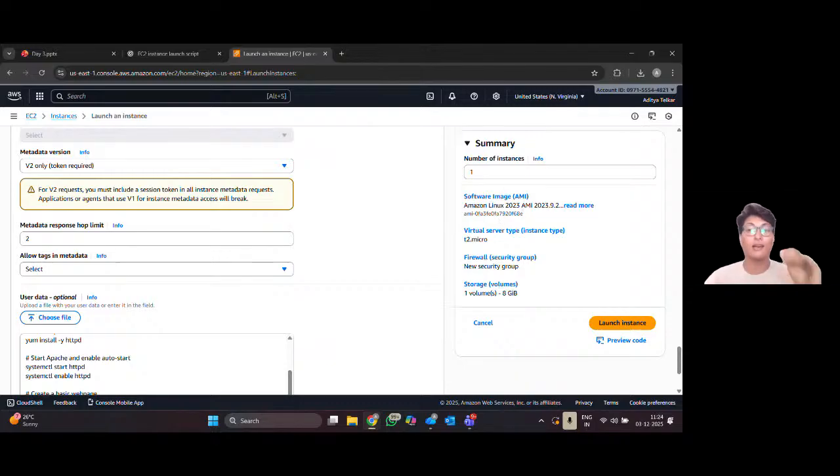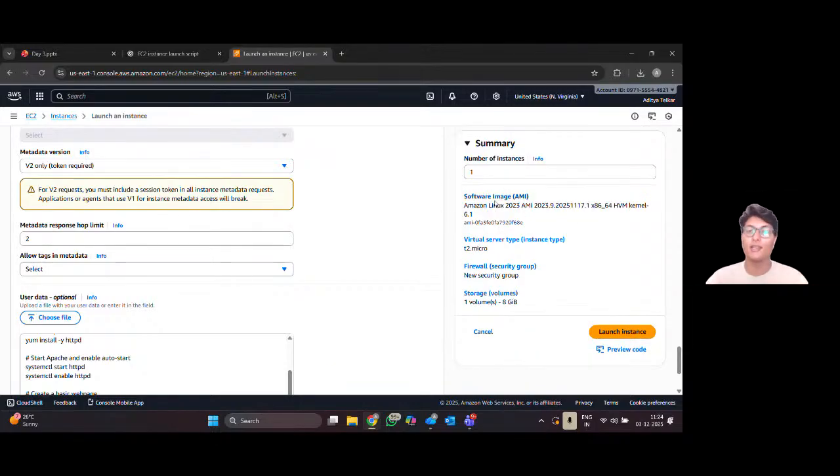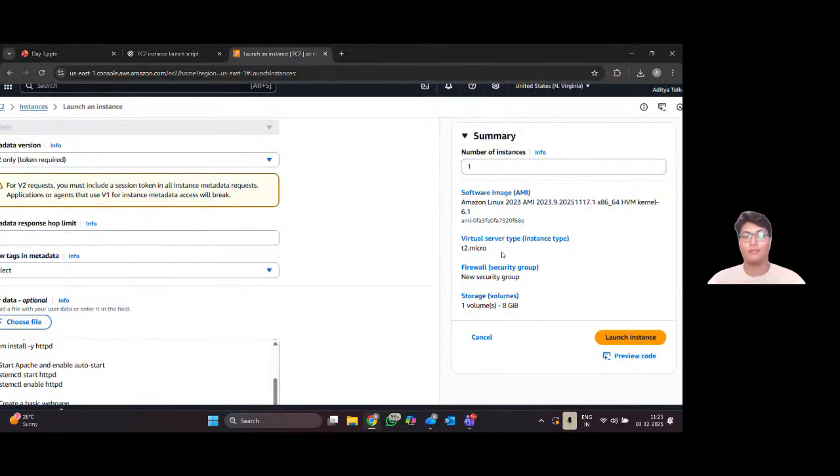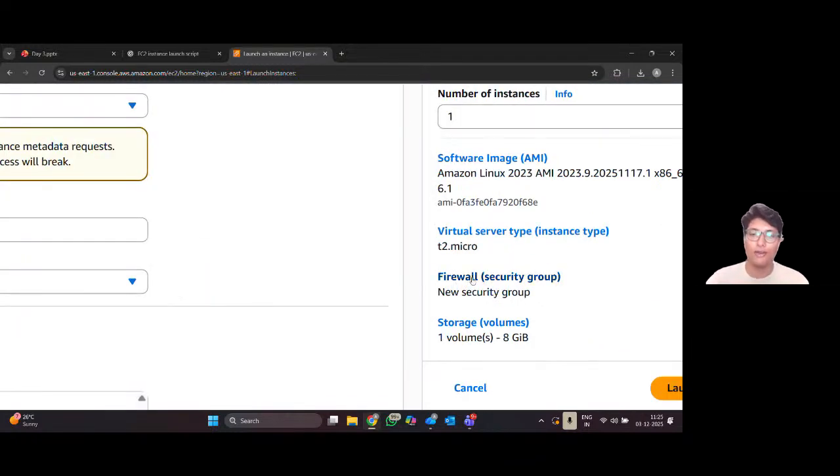So what are all the configurations that we have made? We are using the software AMI for Amazon Linux, and we are going to create an instance of type T2 micro. This is very basic and very free. And when we say free, it comes with cons, right? The cons are that it will load slowly and take some time to fetch the data, and that's all. That's very important. And also firewall.